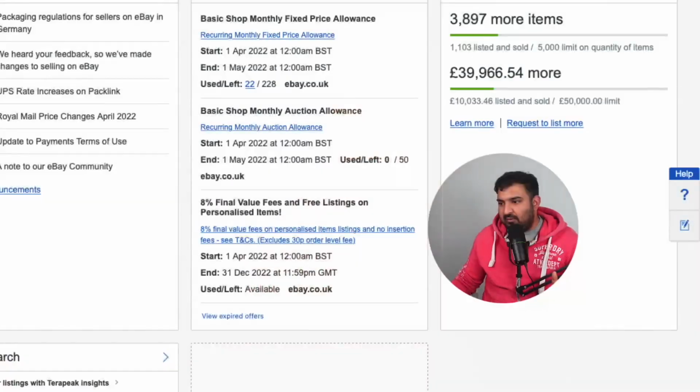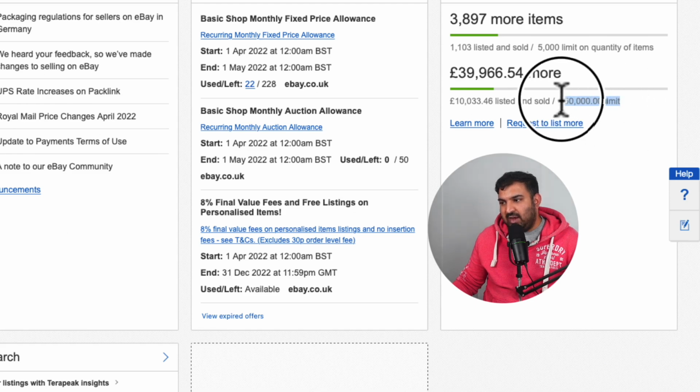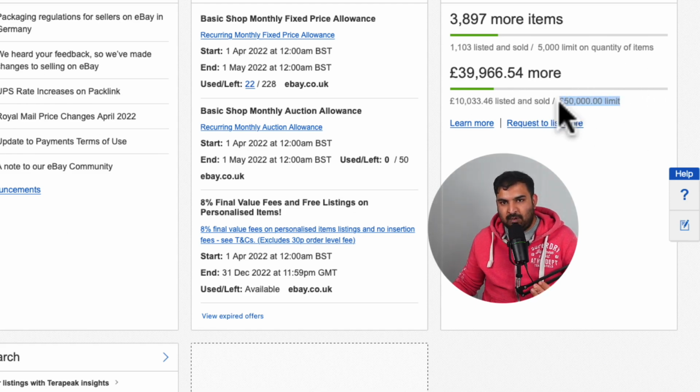So first thing you want to see, you can actually see the limits inside the Seller Hub. Once you go inside eBay, for example, on this account I can list 5,000 items within a month. You can see on the top right here, and also this is 50,000 per month, that one right here. So those items should be worth 50,000 per month as well. These are my monthly limits.